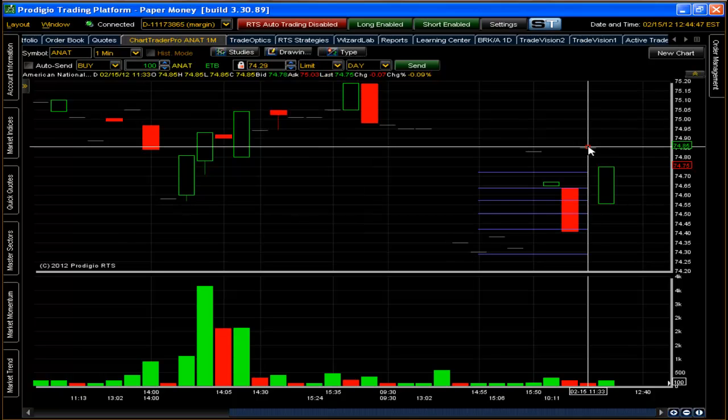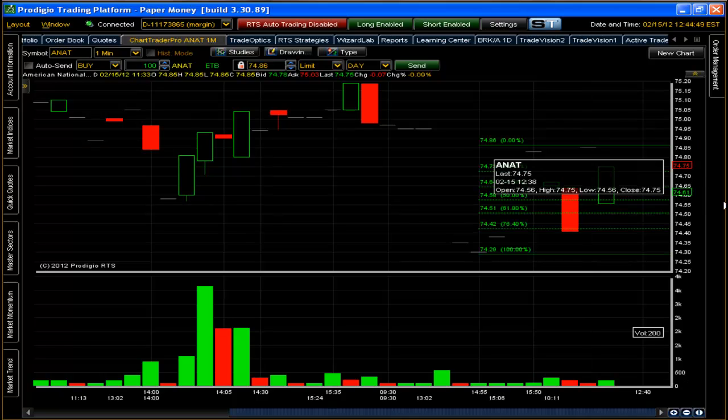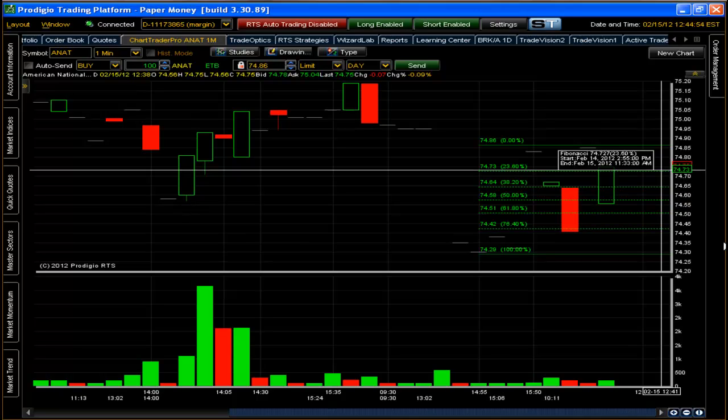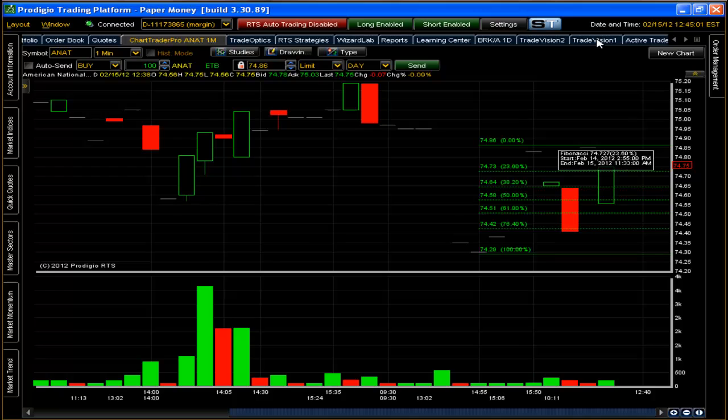So just to finish this out here. And notice how this price over here is a little bit different than the dashed line. And that's because I had loosened up my parameters to be a little bit less restrictive. And under Trade Vision, you can control all of that. All right, so let's go back over into Trade Vision.